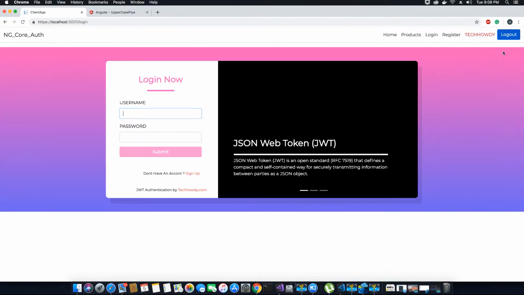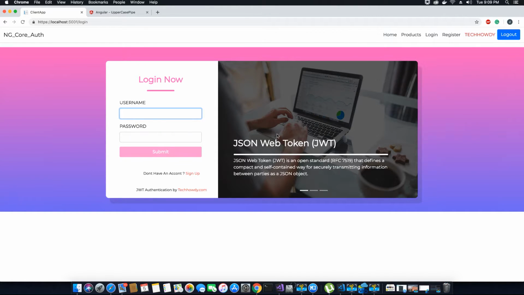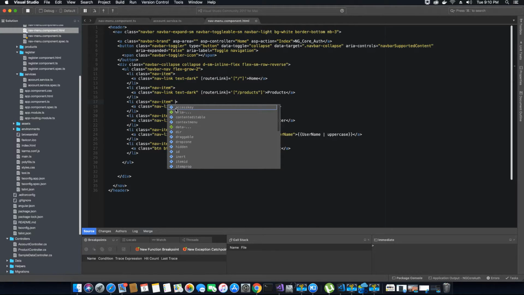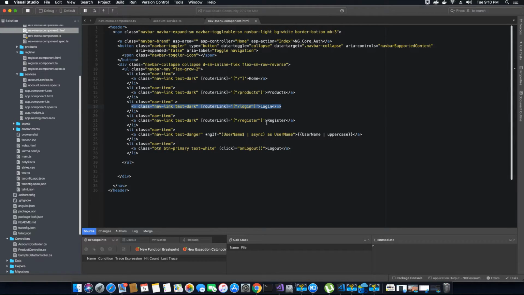But when I click on the logout button, I've been logged out of the application, but I still see the username and the logout button. How do I fix this? Because when I click logout, I should not be able to see products, the username, as well as this logout button. So let's go back to our application. Here for the login link, we need to set an if condition. The if condition will verify if the user is already logged in, then we will not show the login link, and if not logged in, then only we will show the login link. So let's add the if condition over here.